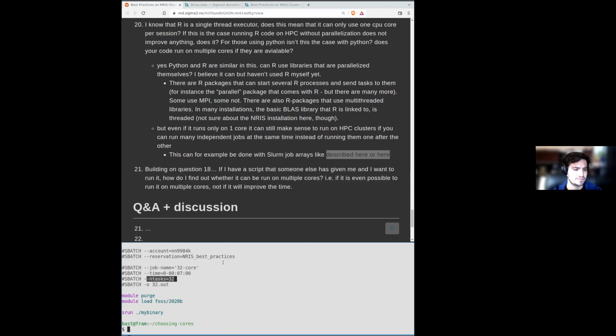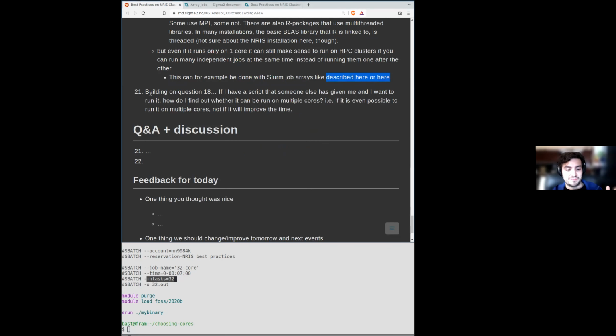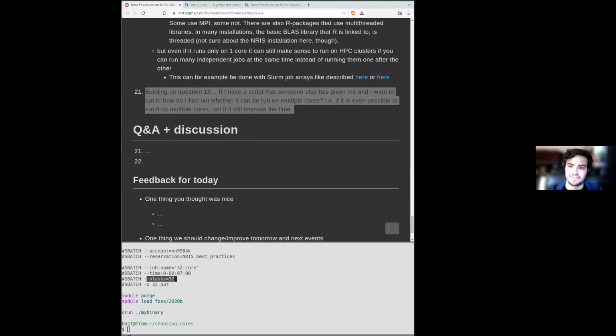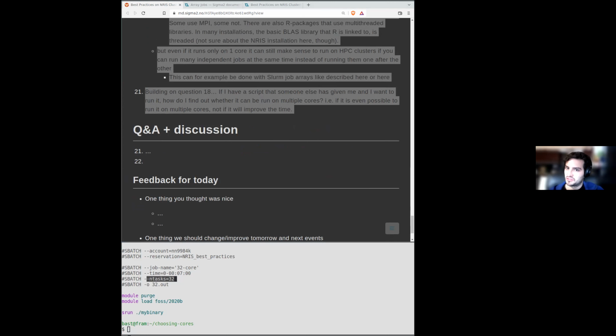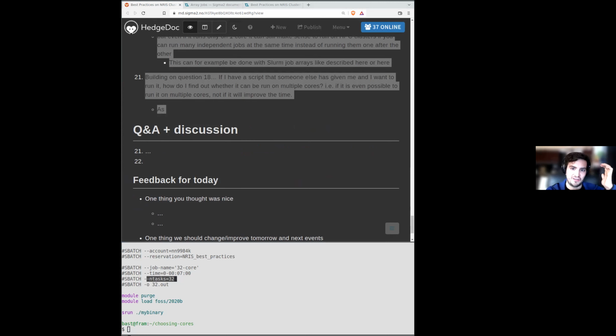Someone asks question 21: what if you get someone's script and you want to run it and figure it out? We showed a bit already in the beginning how to do that. You can run it, ask for 4 cores, and then use top to see how many are used.